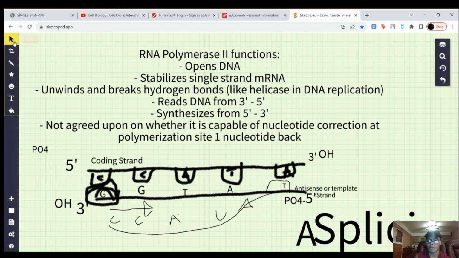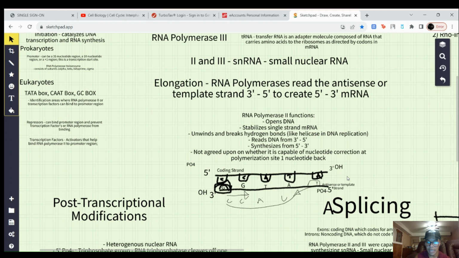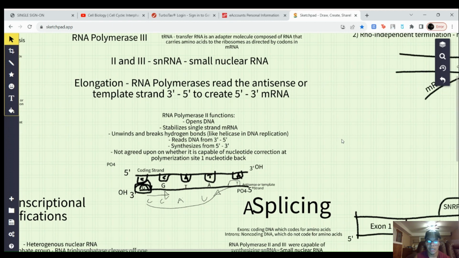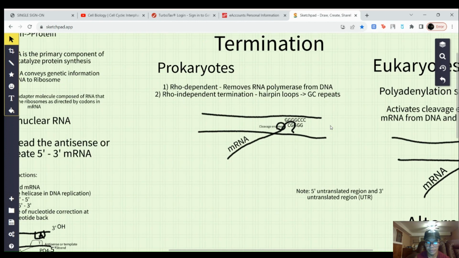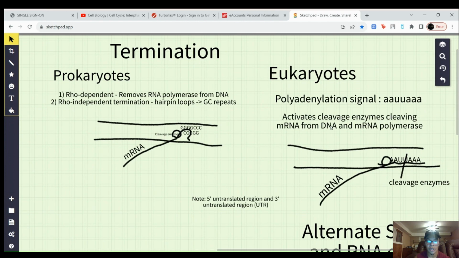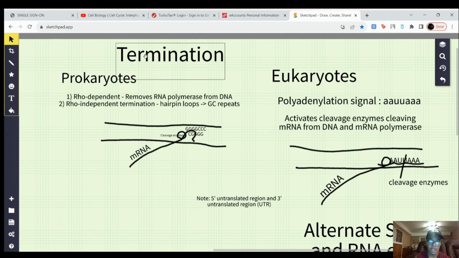So that's all for elongation. Once you get that, it's kind of straightforward. It reads it from 3 to 5, it synthesizes it 5 to 3, and it creates this mRNA strand that we see down here. So once it gets to the end, it's called termination. So we have initiation, elongation, and termination.